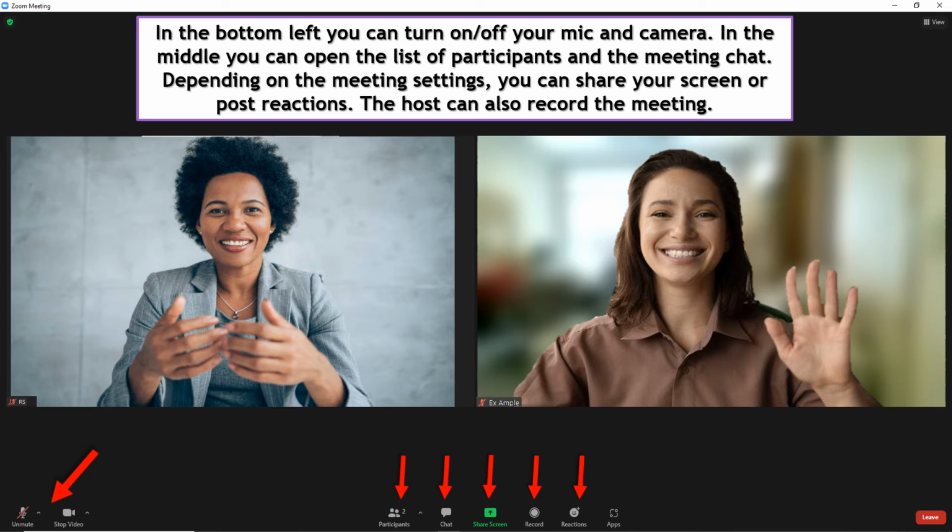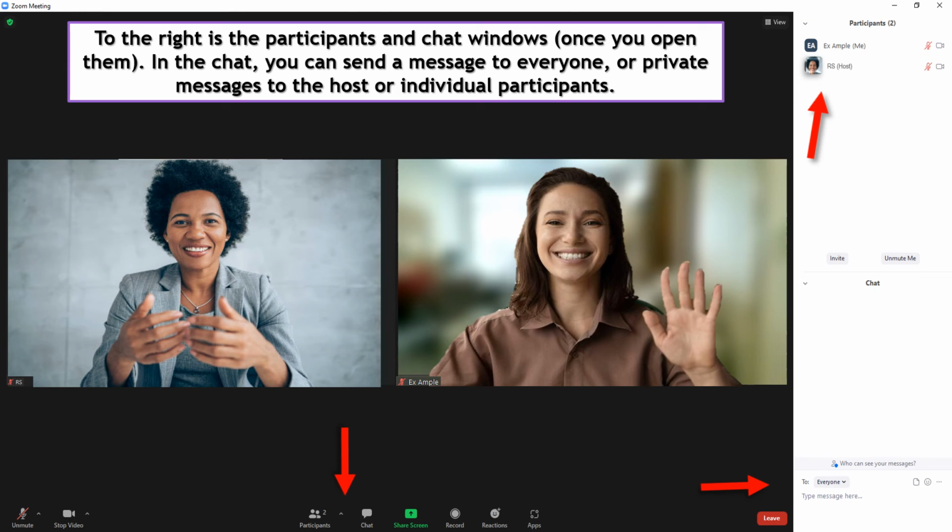In the bottom left, you can turn on and off your mic and camera. In the middle, you can open the list of participants and the meeting chat. Depending on the meeting settings, you can share your screen or post reactions. The host can also record the meeting. To the right is the participants and chat windows once you open them. In the chat, you can send a message to everyone or private messages to the host or individual participants.